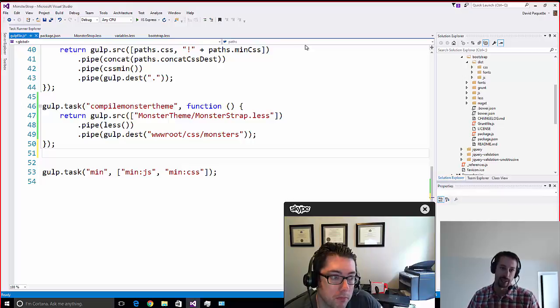I think in a future episode, we'll look at extending this to the next level where we set up a Gulp watch so that it gets recompiled automatically anytime you make changes to your theme. You can set it up to watch the monsterstrap.less file, and anytime you make a change to it, it will automatically go and recompile the less for you and output it to your output folder. Right on. Well, that's great.